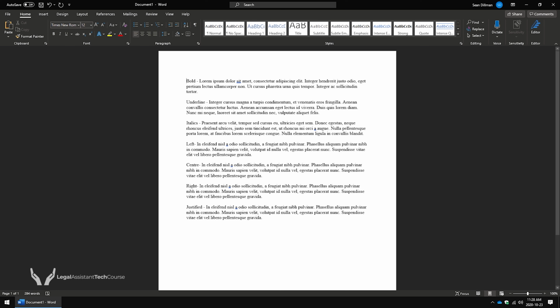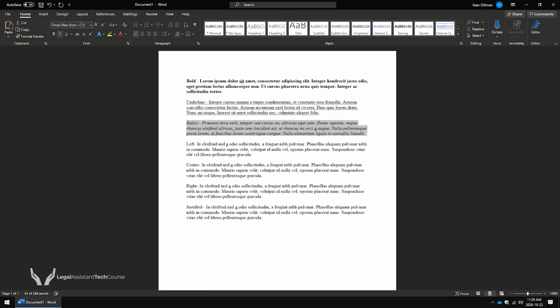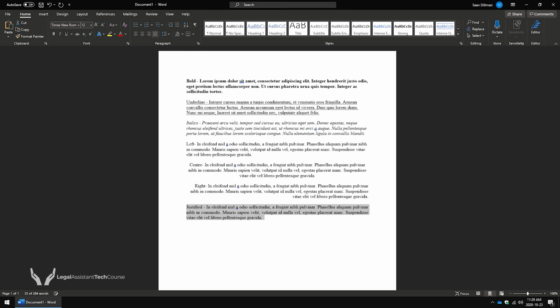Within applications like Microsoft Word, I use specific shortcuts to make changes to text and formatting. I use Ctrl+B to bold, Ctrl+U to underline, and Ctrl+I to italicize text. I also use Ctrl+L, Ctrl+E, Ctrl+R, and Ctrl+J to align left, center, align right, and justify text, respectively.